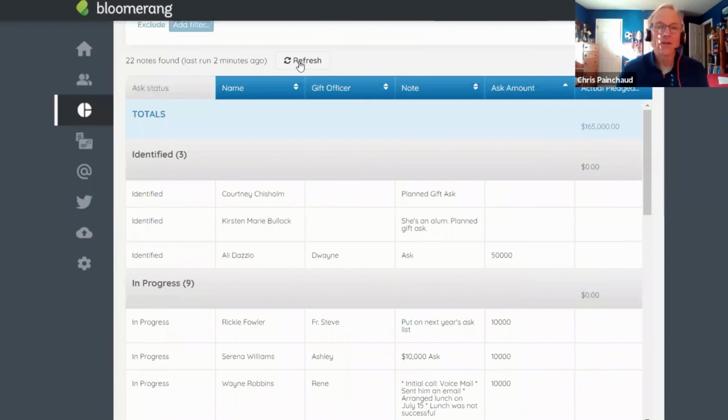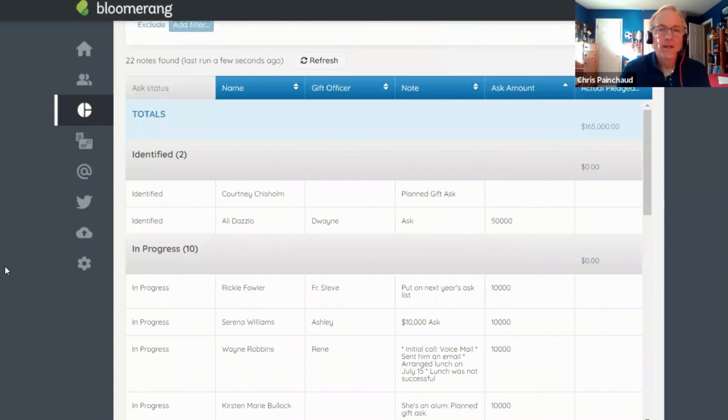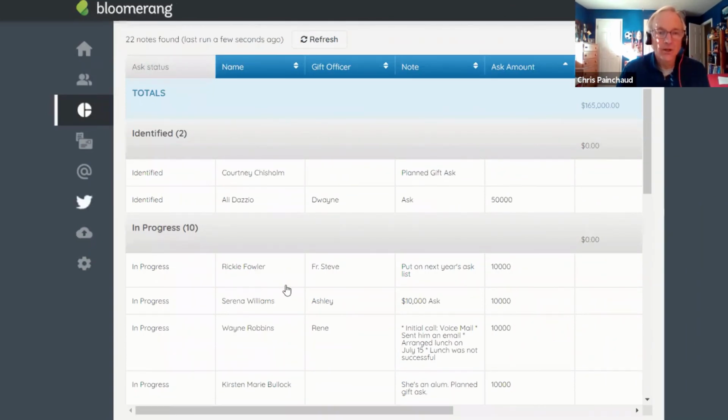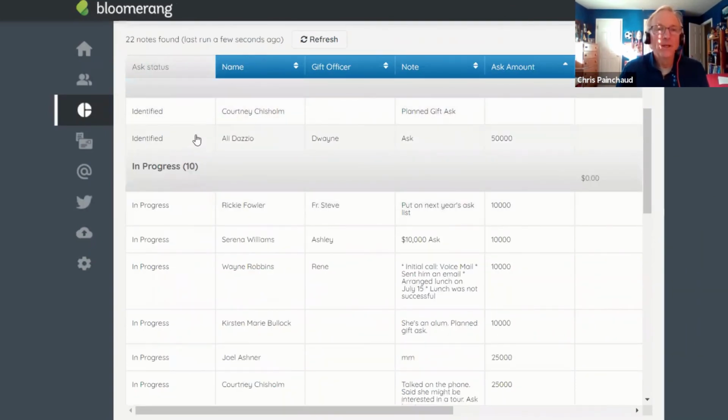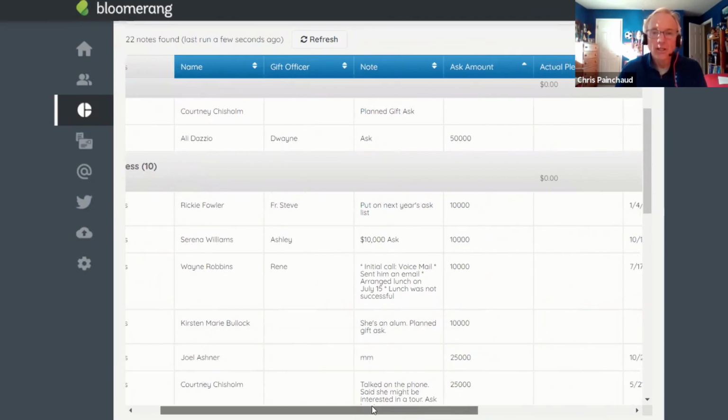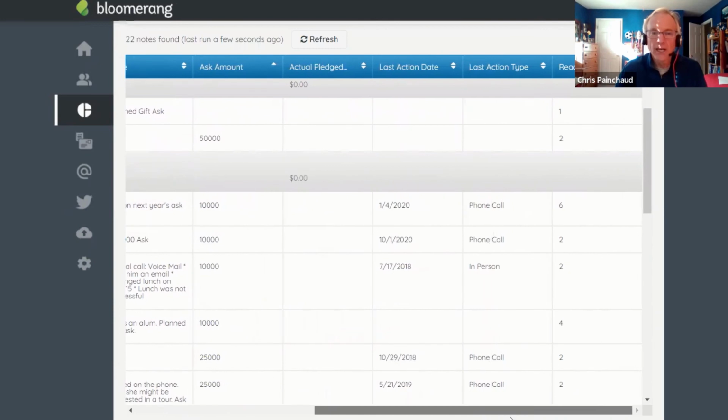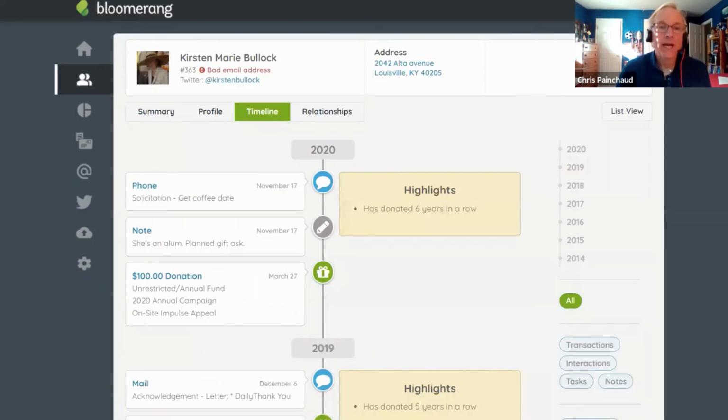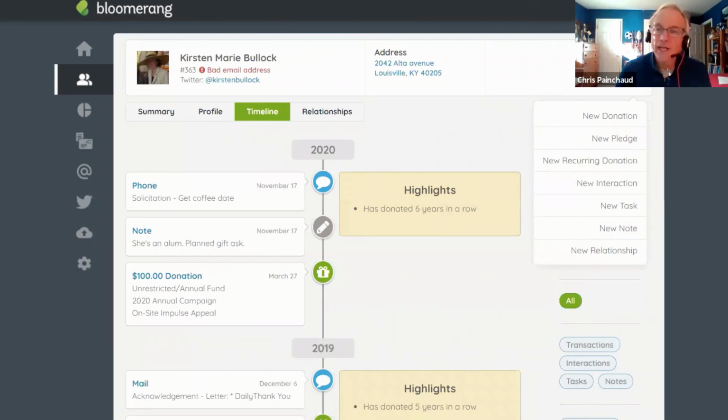And then if I go back to my original report and I refresh it, we'll see that Kirsten now is moved down from the identified to the in progress. And I can see, as I scroll across here, I can see all of the updates I've made to the fields. I might then need to go back and set another follow-up task to take whatever is the next step in my action plan.